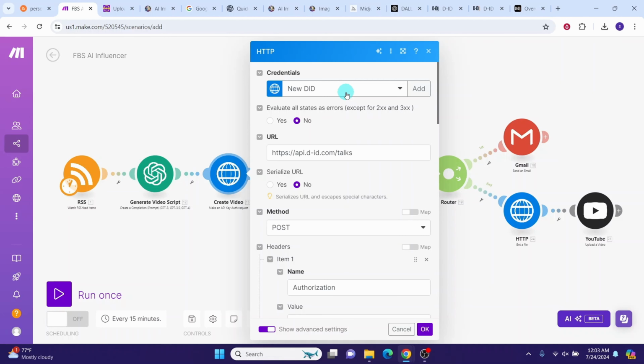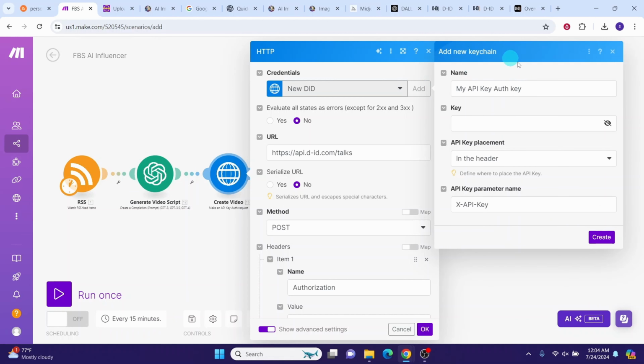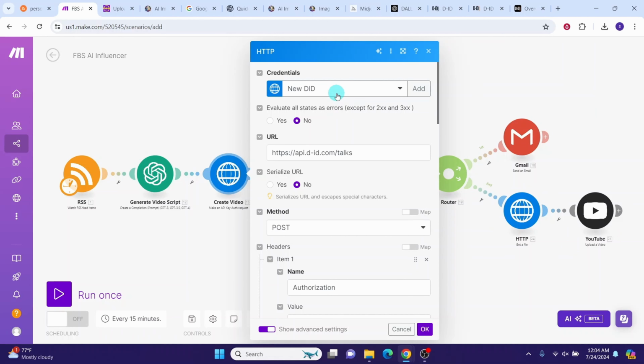Click on create new connection or add button if you want to create a new connection to DID. You will see this create a connection pop-up box. You can give any name here for the connection. You need to copy paste the DID API key here and then click on this create button. If you already created a connection and want to use it, it will be available in this drop down box. Here I am already connected to DID. You will see this dialog box once you successfully connected to DID.